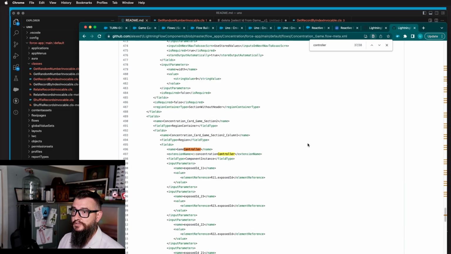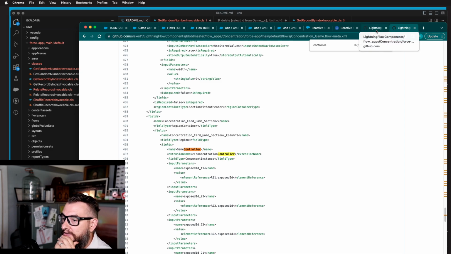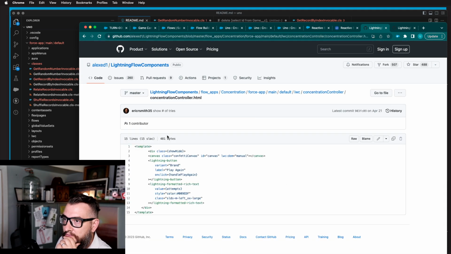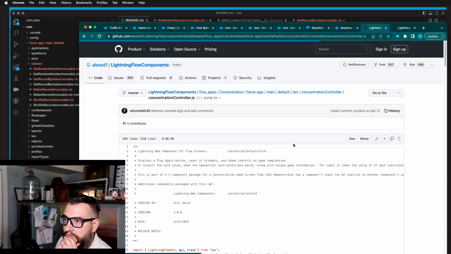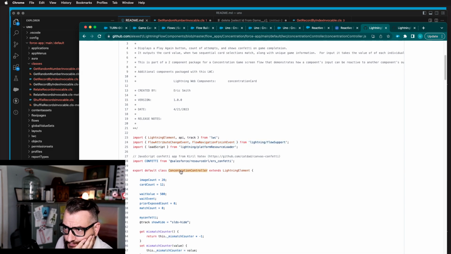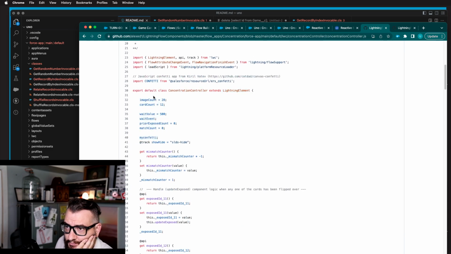Okay, so this looks like... oh, wait. So we've got a... we're putting a component instance out here. So the controller is like in charge of things. And let's look back at that and see what it does. So we've got these events that we can latch onto. The controller, image count, card count, wait value.